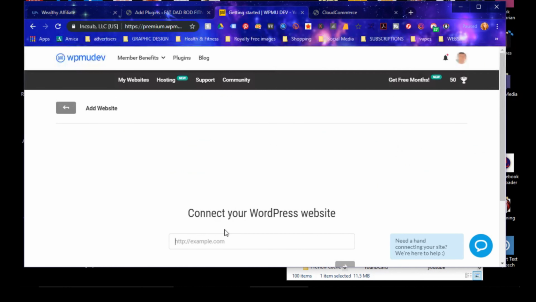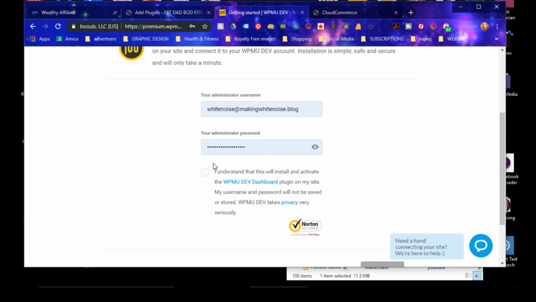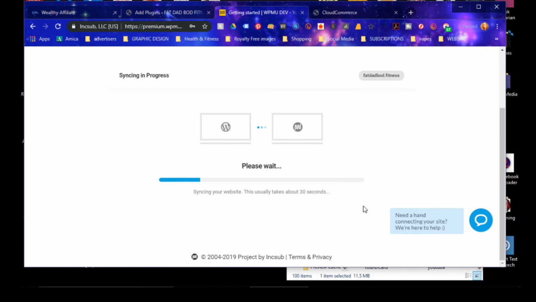Try to log into WPMU Dev and connect the site to the WPMU Dev dashboard before trying to upload the zip file, as this sometimes works. First off, I tried downloading the WPMU Dev dashboard via the website. This did not work.